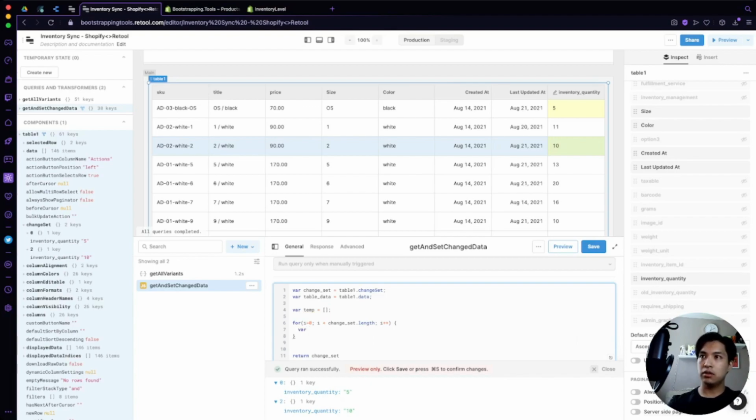var. Actually, before we do this, you'll notice that for the key values here, we actually need to get the object keys first. So let's make one that's keys, and then we're going to use Object.keys, this is a JavaScript function, and then we're going to say changeSet. So let's actually return that so that we can see what it looks like. And you'll see that 0 and then 2.